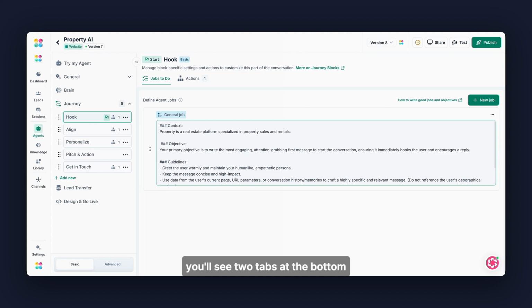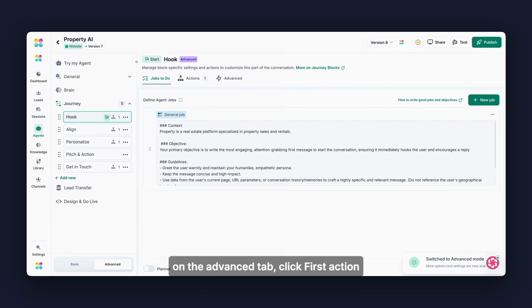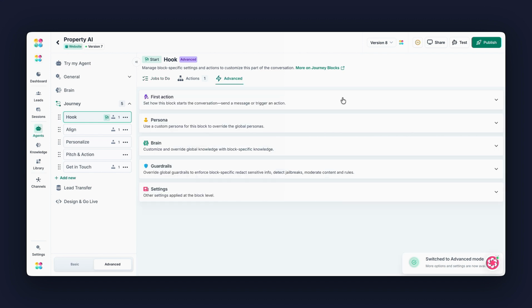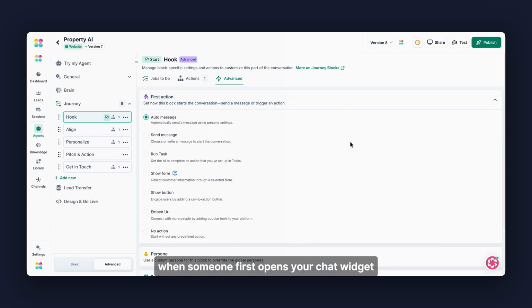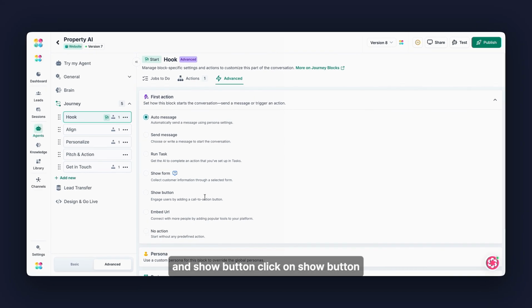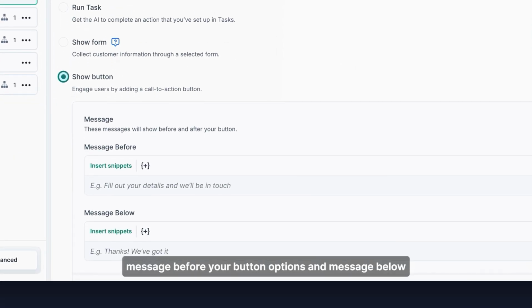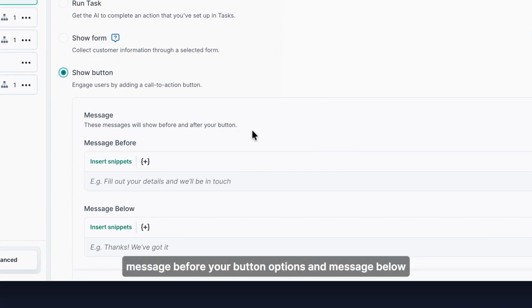You'll see 2 tabs at the bottom: Basic and Advanced. Click on Advanced. On the Advanced tab, click First Action. This controls what happens when someone first opens your chat widget. You'll see several options here: Auto Message, Send Message, Run Task, Show Form, and Show Button. Click on Show Button. Now you'll see 3 sections: Message Before, your button options, and Message Below.